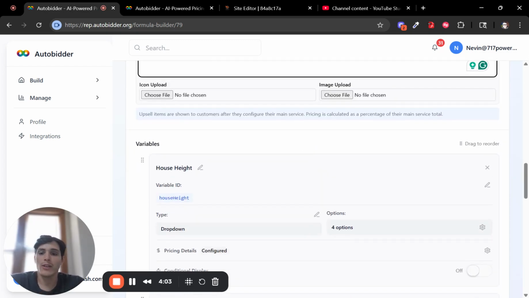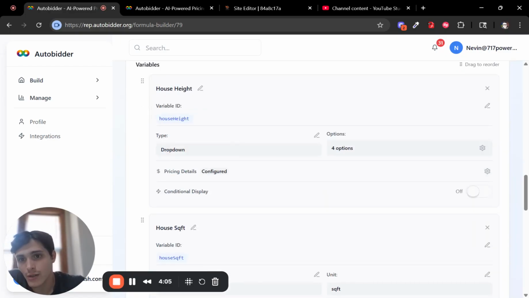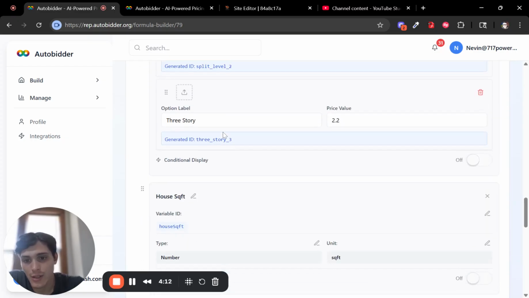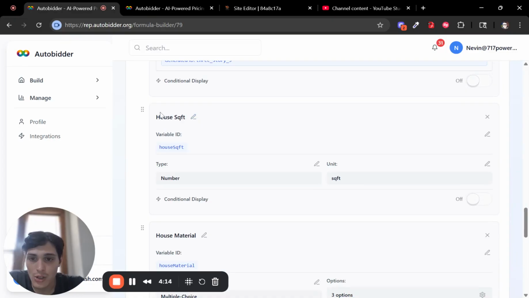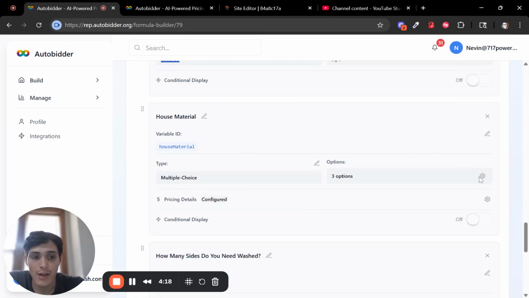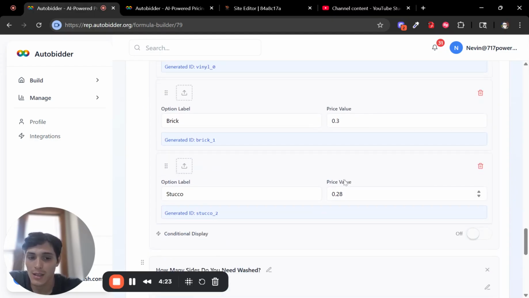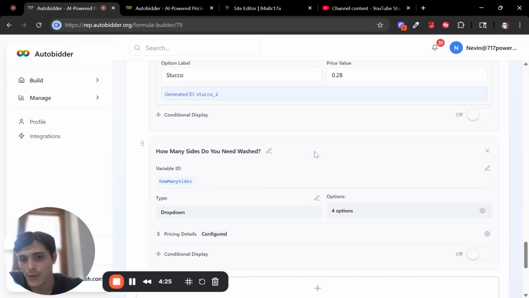Okay, and now we've got the variables. For house washing, the variables that I have set are house height, and this is a drop down. I've got single story, 2-story, split level, 3-story. The next question is house square footage, and that's just a number that the user enters. Then we've got house material, which has vinyl, brick, and stucco. You can see we set a price value for each of those.